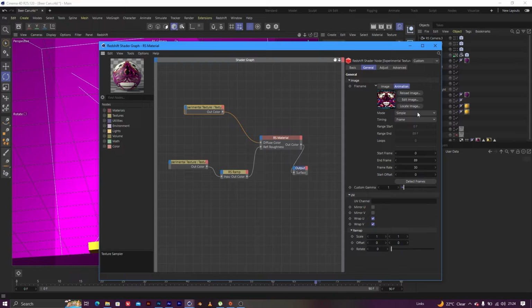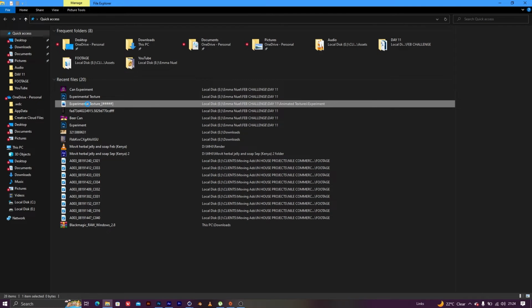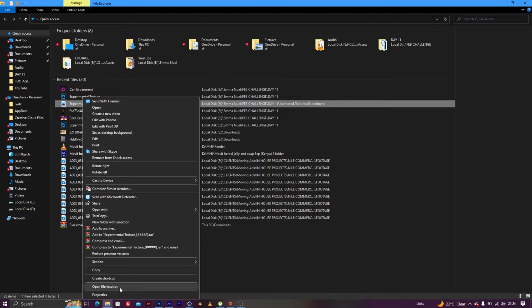Now you keep the mode simple, of course, depending on what you have. It could be a loop, so you will choose a loop, or a ping pong, so you choose one of the two. Me, I will choose simple because it's what I have right now, not frame. Now from there, you'll come and select range.